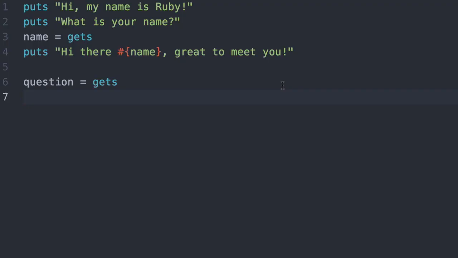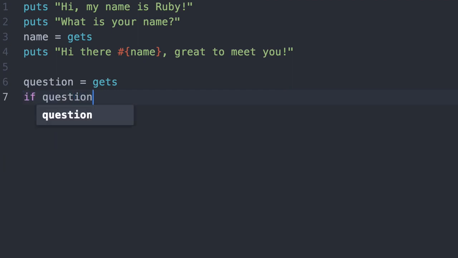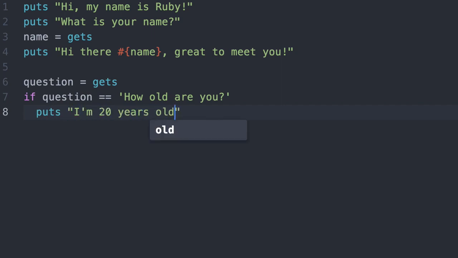In order to do this, I want to compare what I get in the question string, if question, to the particular question I'd like to ask. So something like this. How old are you? If that's the question that we've asked the bot, we'd like the bot to then respond with an answer. So Ruby was invented around 20 years ago. So I'm going to say, I'm 20 years old.